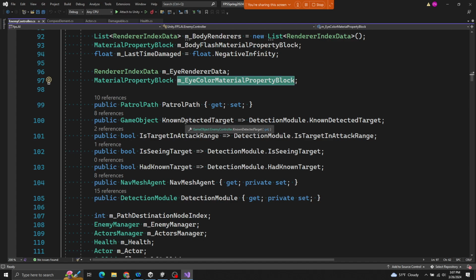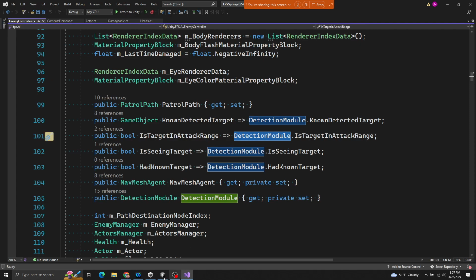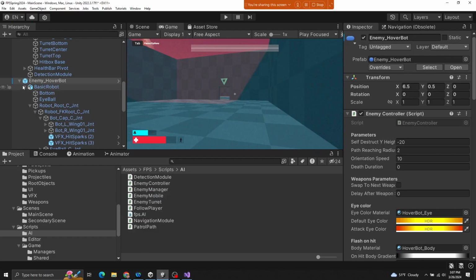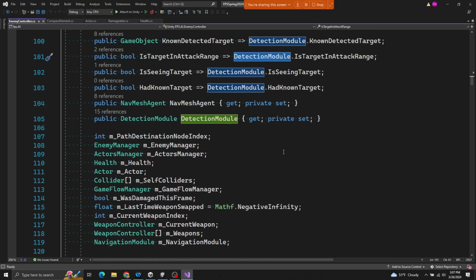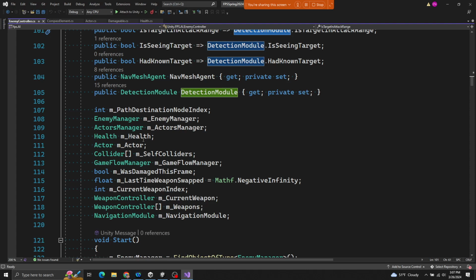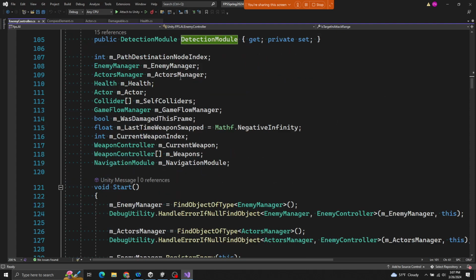So look at this, detected target, targets in range. These are all coming from the detection module, which was on that child game object. Sorry. Down here. And a bunch of fields, private stuff. One second.